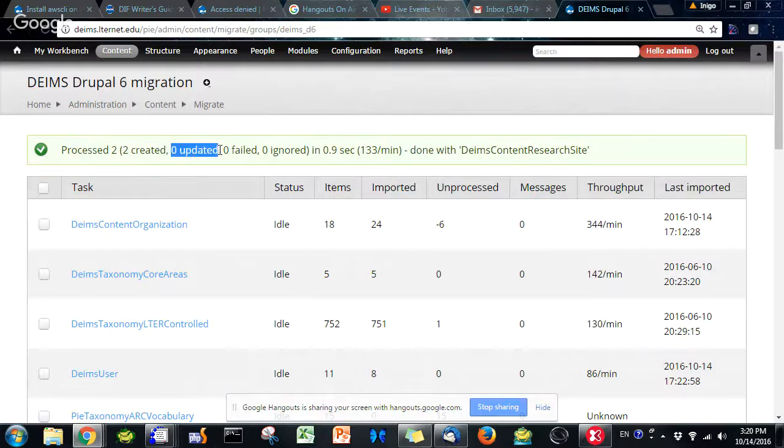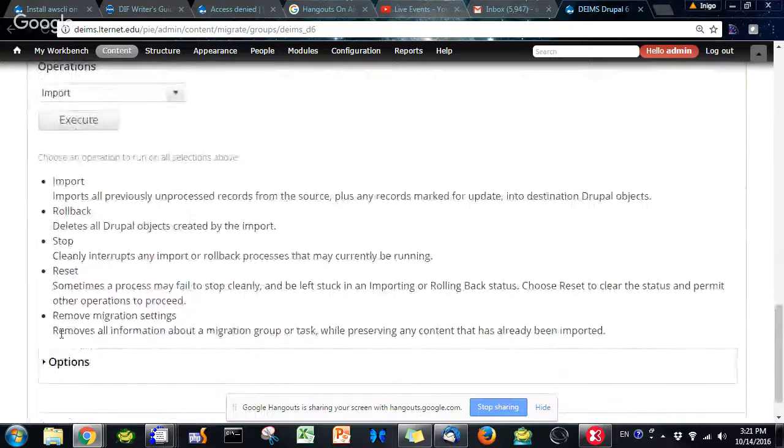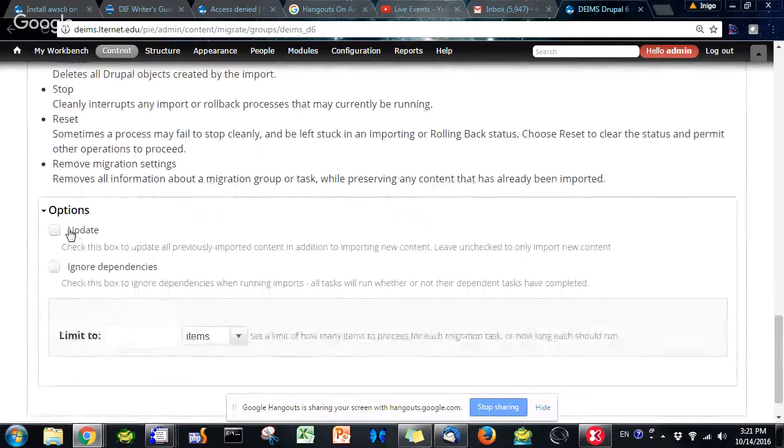users. Why does it say that there are 0 updates? Well, this is a bit of semantics. It really has to do with what is defined by update. By update, it means that it would update previously imported content. Now, I don't want to update things that were already imported.